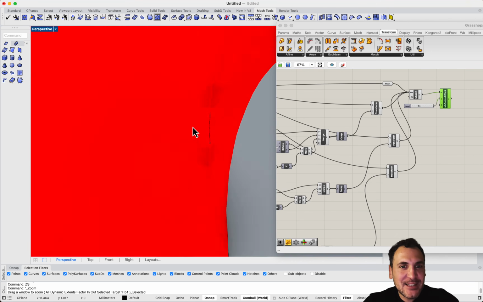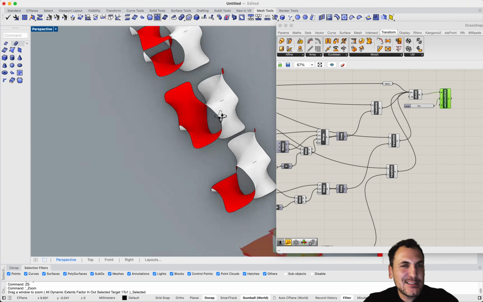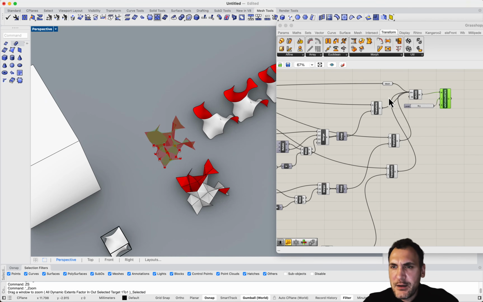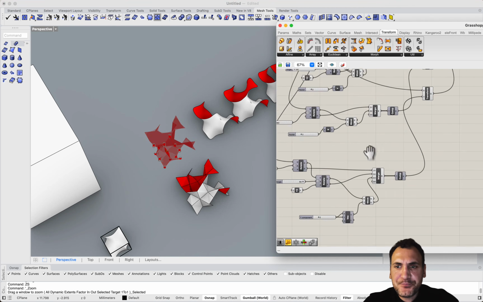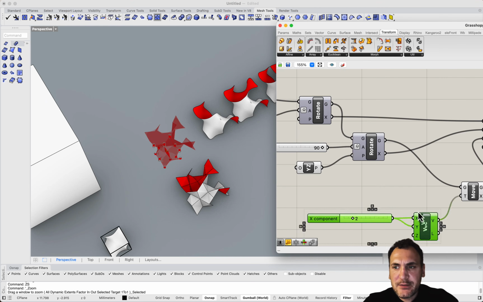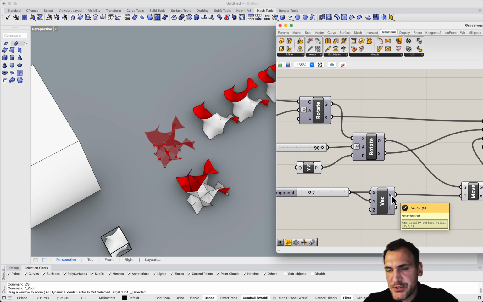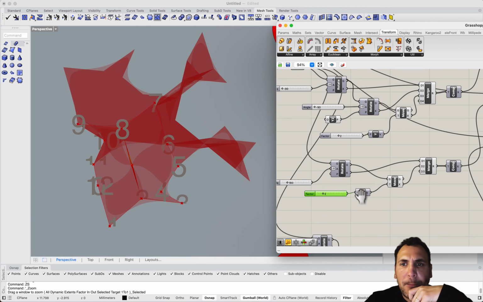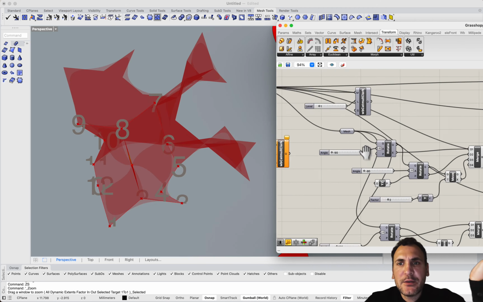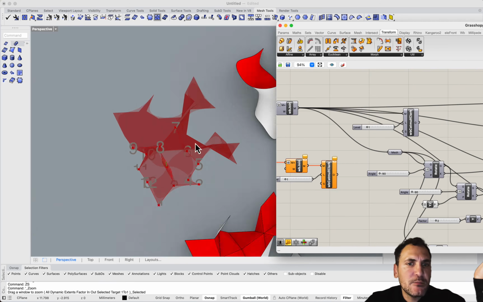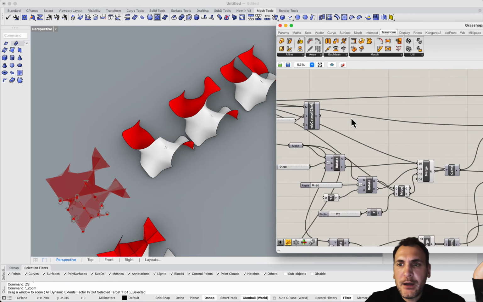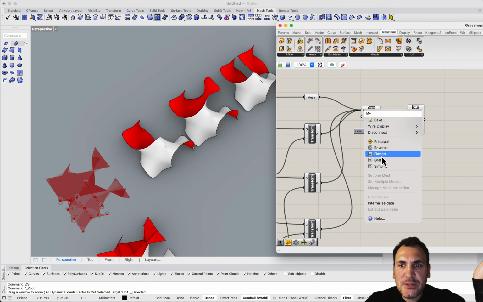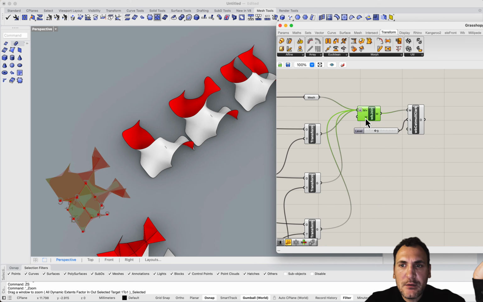But I get these seams for some reason. Maybe it's the tolerance. That shouldn't actually happen. This should be seamless. Maybe it has to do with this transformation data. But let's see. I have actually twos. I don't think there's any problem with the way this is scripted. Maybe we have to just flatten this out. And I think this should be fine.